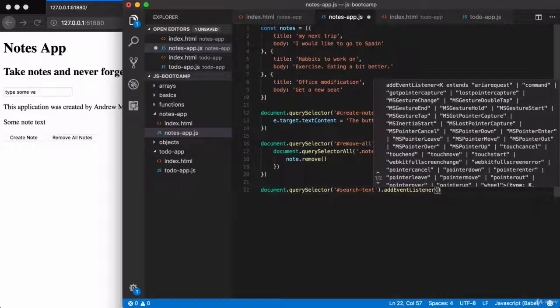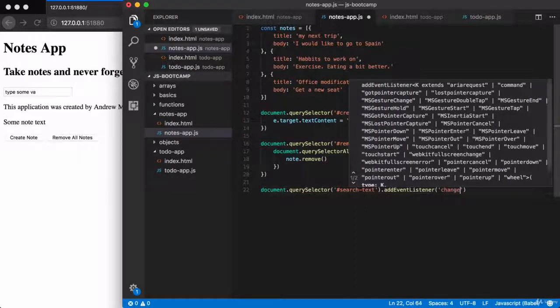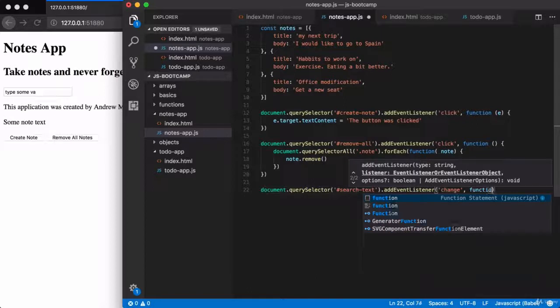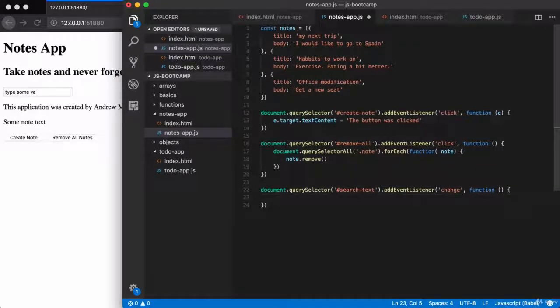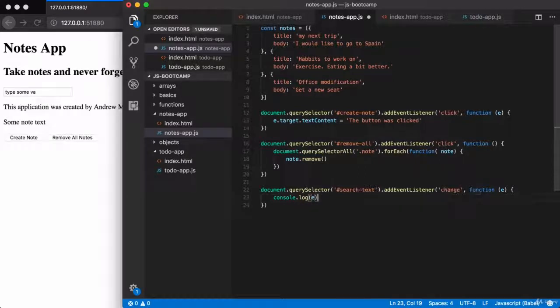And there are two events we're going to explore with our text-based inputs. The one I want to start off with is change. So I'm going to type change in as the string value for that first argument. Then we're going to set up a function as the second argument. In here, we are going to get access to an event like we do for all of our event listeners, and we can use e.target to take a peek at the input. For the moment, let's just print that, console.log(e).